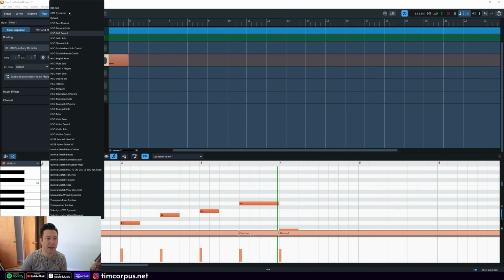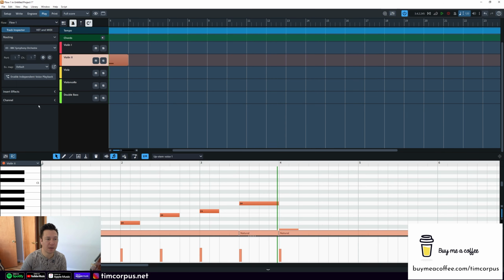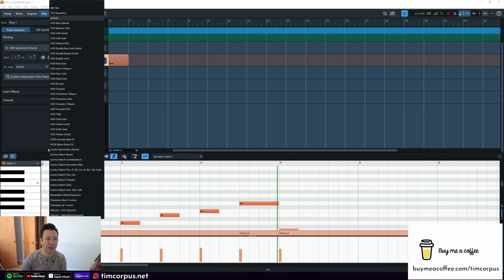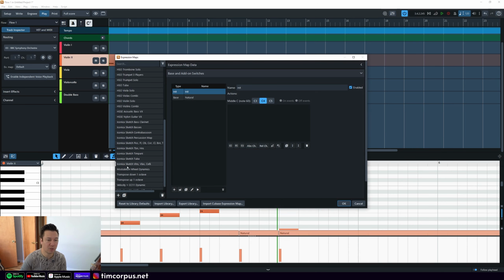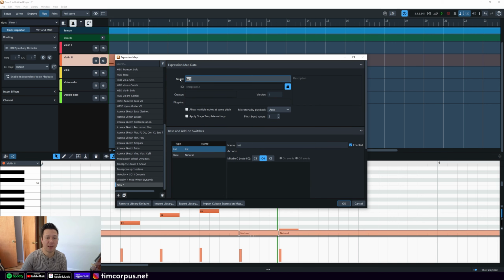So this expression map has this at default, and there's all sorts of others that have already been made. We're going to make a new one. I could have had this drop down, otherwise we can hit this arrow to open it up. And it shows that same list, but this is how we're going to create a new one. So let's hit the plus, and we're going to call this Spitfire BBC Orchestra, and this is for violin. So I'm going to put violin, and there's all this other information you could put in.